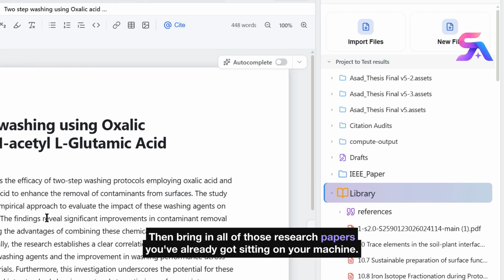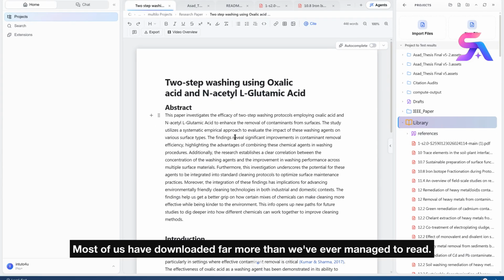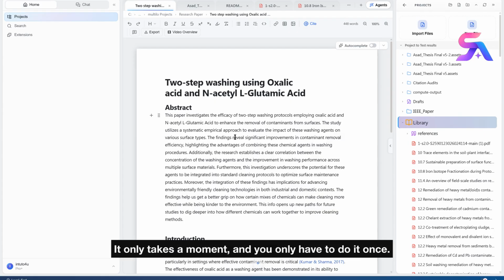Then bring in all of those research papers you already have sitting on your machine. Most of us have downloaded far more than we've ever managed to read. Bring the whole lot in, Multilo will read and index them for you. It only takes a moment and you only have to do it once.